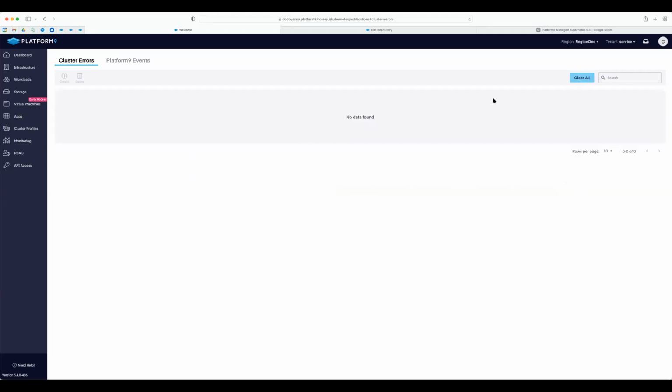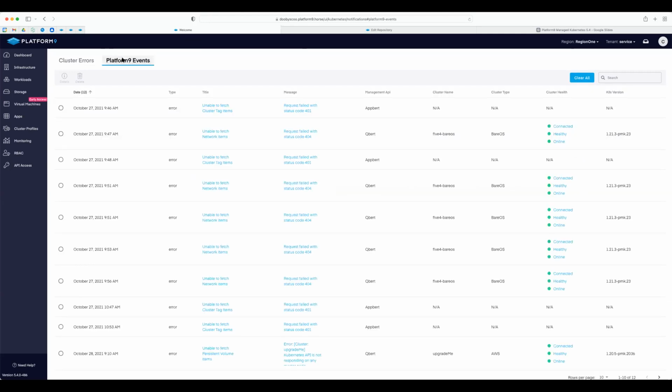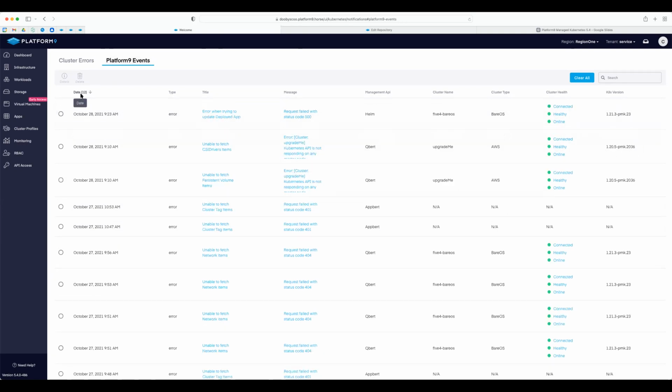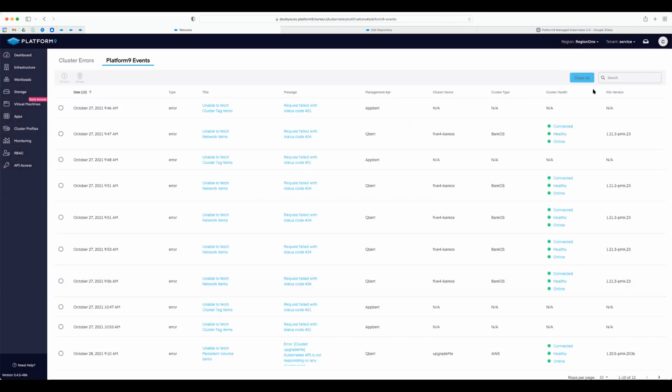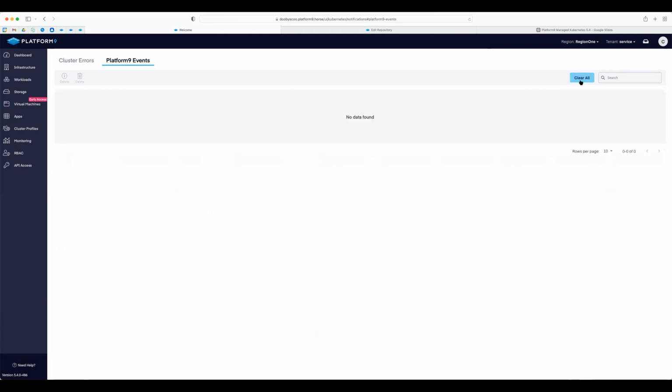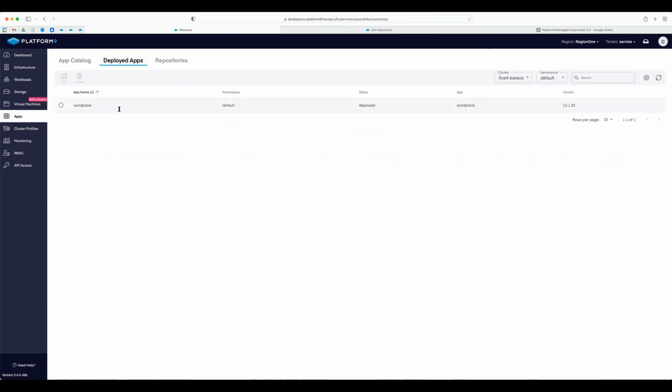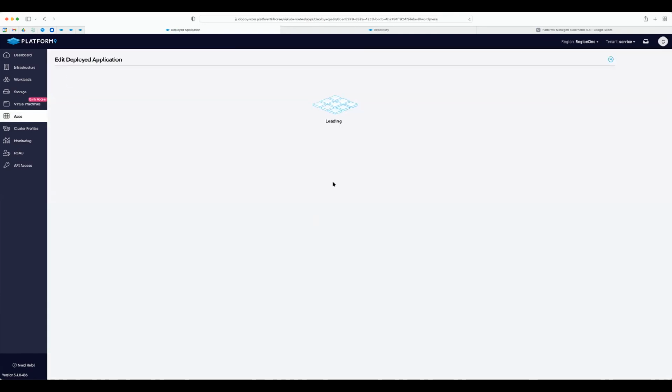If you don't want to see them, just click clear. They're all going to go away. Platform9 Events. You can see here, I got a bunch from yesterday because I was in here doing demos. This method put status 500. That is not ideal. That is not the type of error I want to see. I'm going to have to attempt to do this again or delete it and come back later.